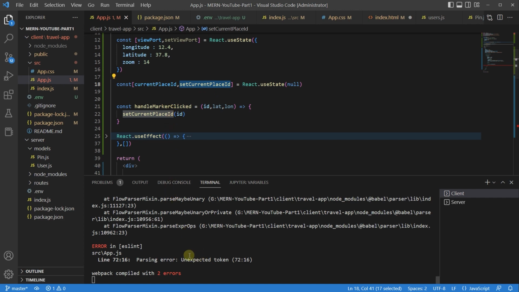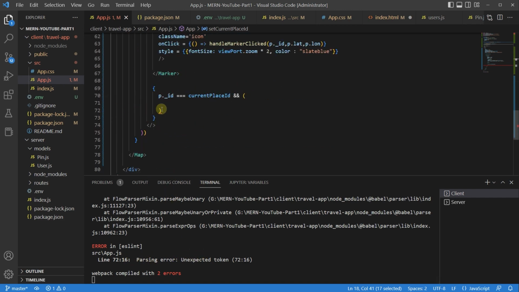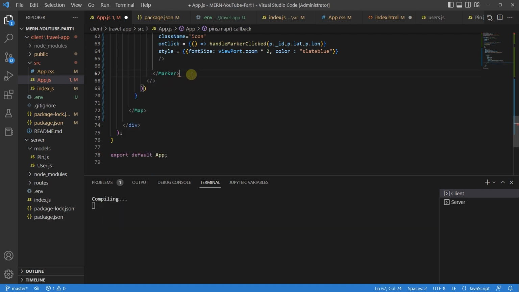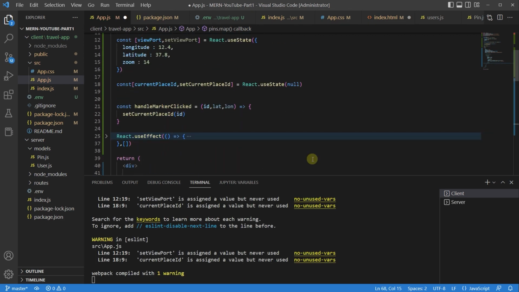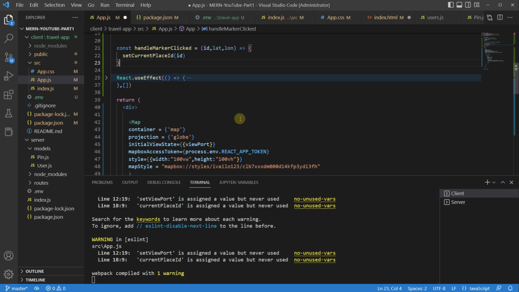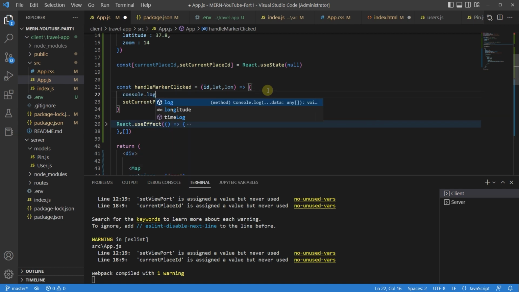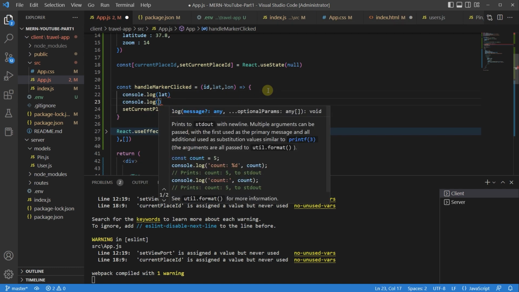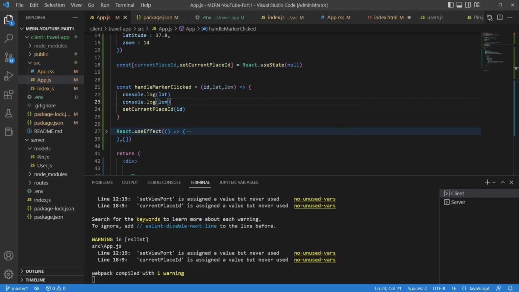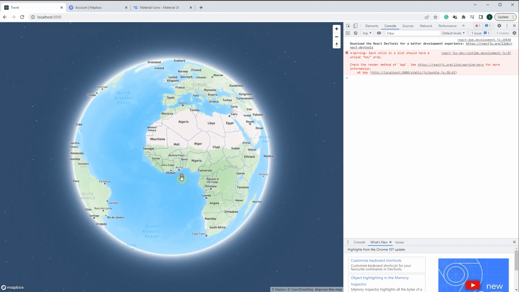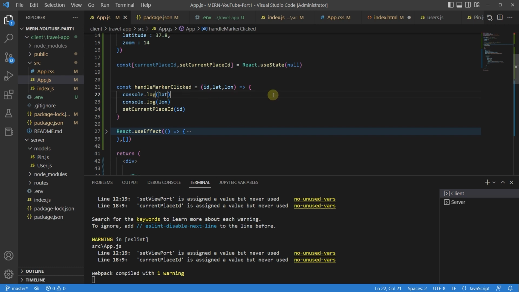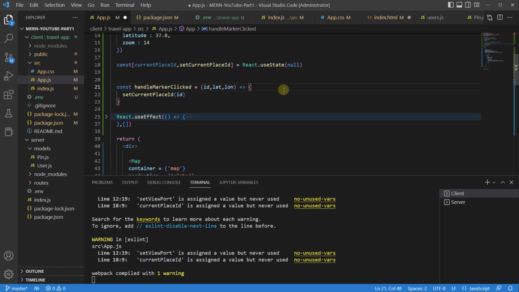All right. Set current place ID, unexpected error 72. Yeah, we're going to remove this for now. Let me just see. Okay, good. Now it compiles, and I am even going to console log lat and console log lon. Control S, go over here, reload everything, and I want to find my icon and actually click it. So we have 2 and 1. And if you remember, 2 and 1 are the longitude and latitude that we actually provided. All right, good. So handleMarkerClicked is actually working.